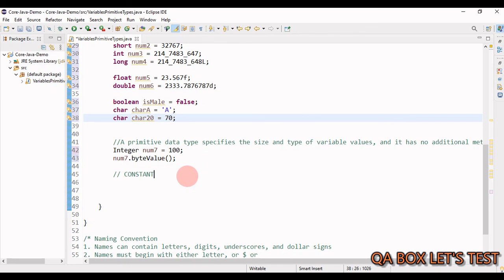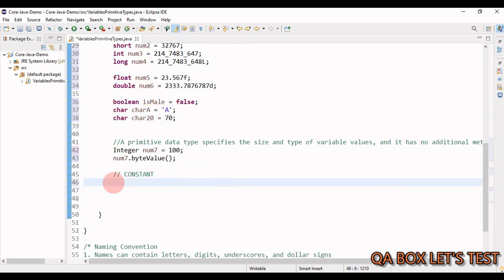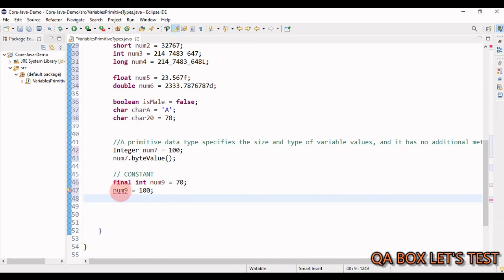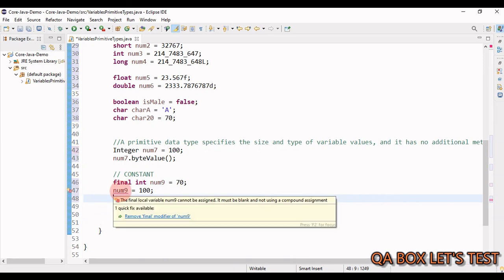All right, so the last thing, guys, is constant. A variable is something which can be changed, and a constant is something which stays fixed. The value once assigned cannot be changed. So how do we define that? We use the final keyword, which is a non-access modifier. Then you provide the data type, so we say int, and then we say num9 is equal to 70. And you can't change it at a later point of time. If you say num9 is equal to 100, that's not allowed. You get the error which states that the final local variable num9 cannot be assigned.